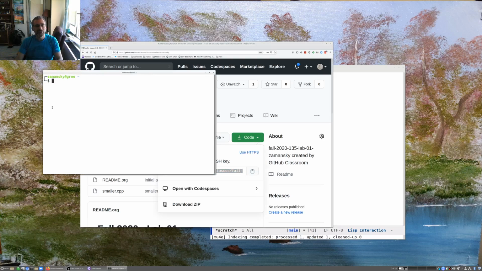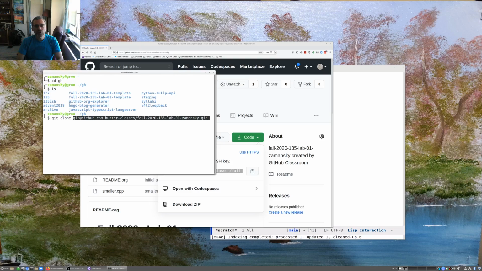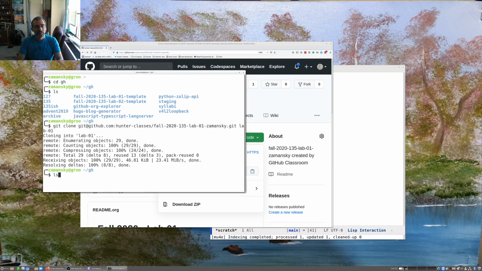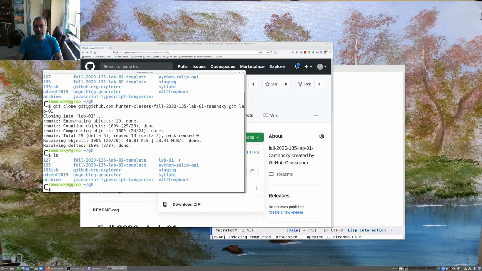So I'm going to copy this, go to a terminal, and go to my GitHub directory, though you can be in any folder, and I'm going to git clone. If I just do this, it's going to give me a folder named Fall 2020 135 Lab 1, but if I give it a different name afterwards, we'll say Lab-01, you'll see I now have a directory Lab-01. I'm doing this under Linux, but if you're doing this on a Mac, if you open a Mac terminal, it should be exactly the same. If you're doing it under Linux, it obviously is the same.